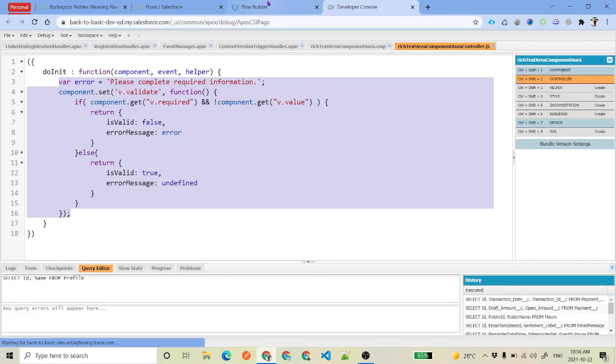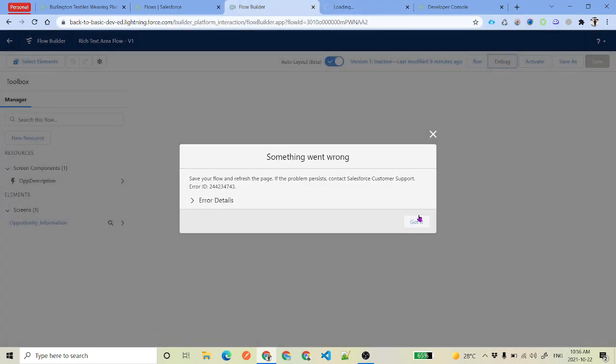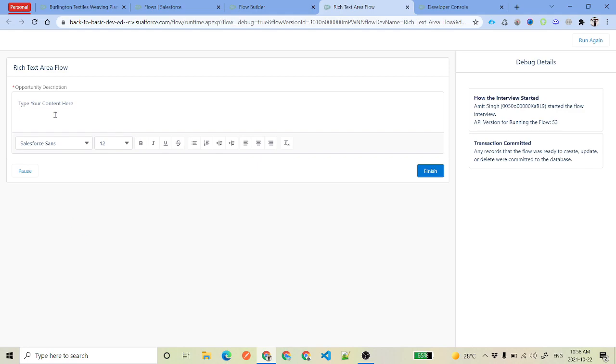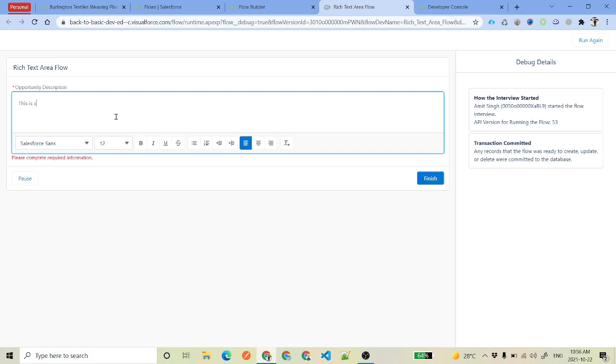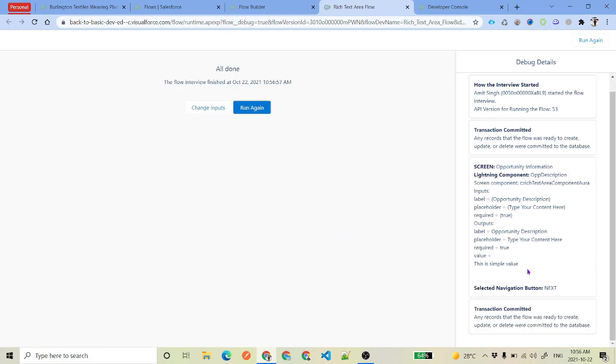Now, we don't need to make any changes in the flow builder, only in our Lightning component. We will just quickly go ahead and debug this, and click on run. So this time, if I click finish, I see the message, please complete record information, the error message which I'm throwing from my Lightning component. If I put in a simple value and then click on finish, the screen shows what I have typed as the value. This is a simple value.